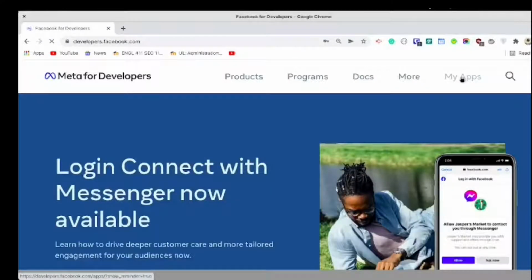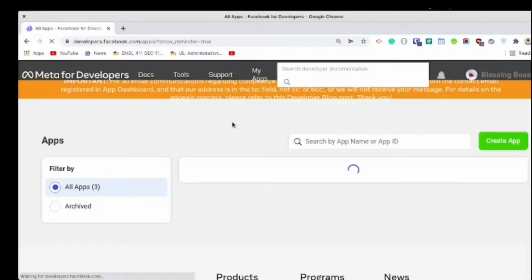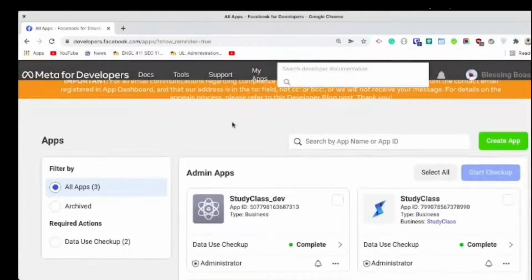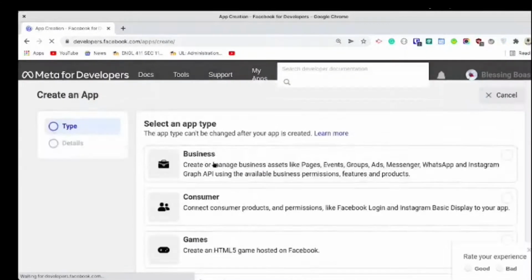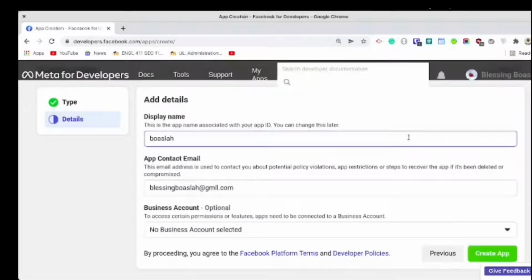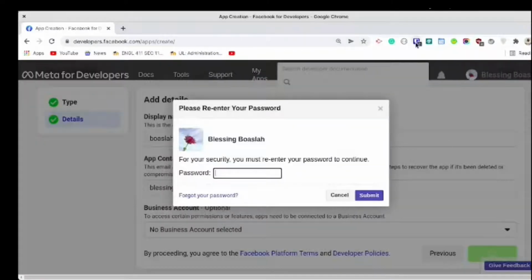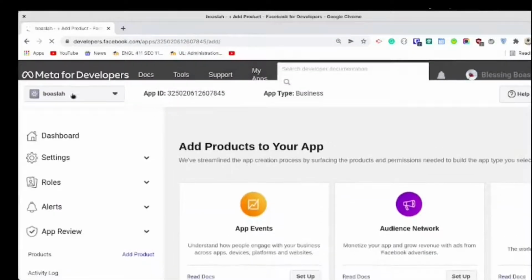Click on My Apps so that you can create your first Facebook app if you haven't created one before. To create the app, click on the green Create App button and select the type of app that you want. I'm just going to select business, and here you are going to enter the name of your app and the email, and then click on the button. You'll be prompted for your password. Enter your password, and with that, your app is already created.